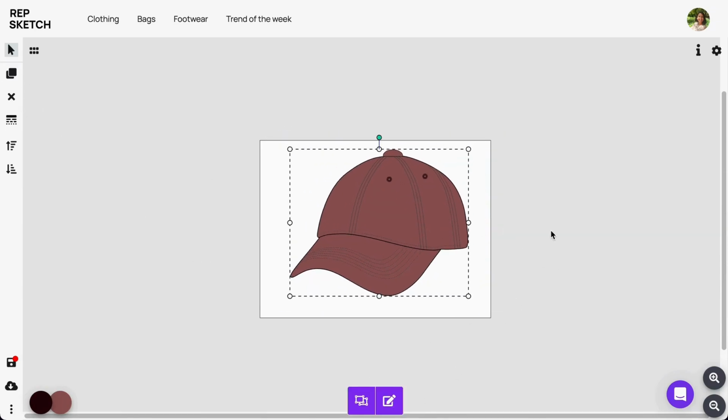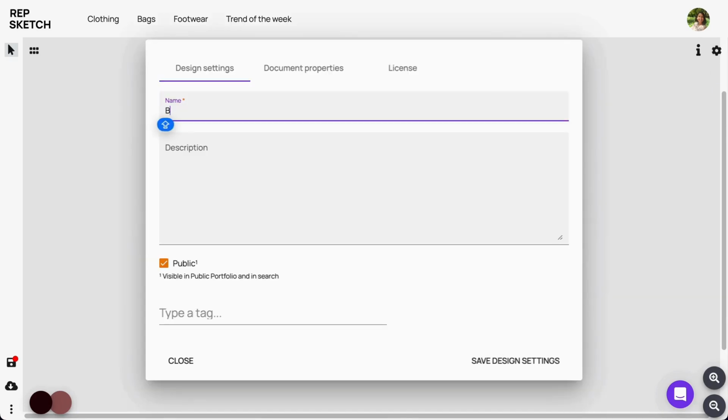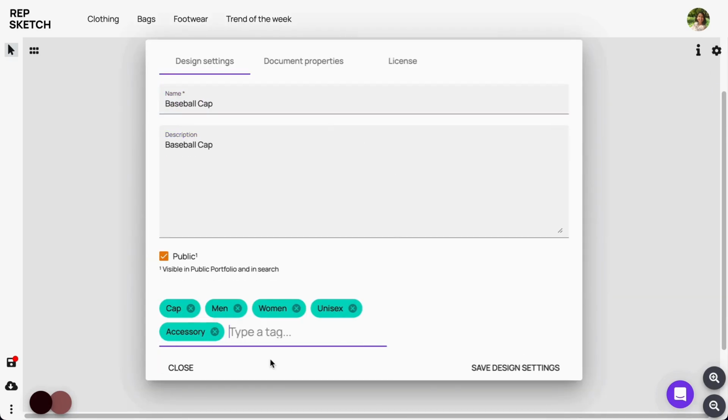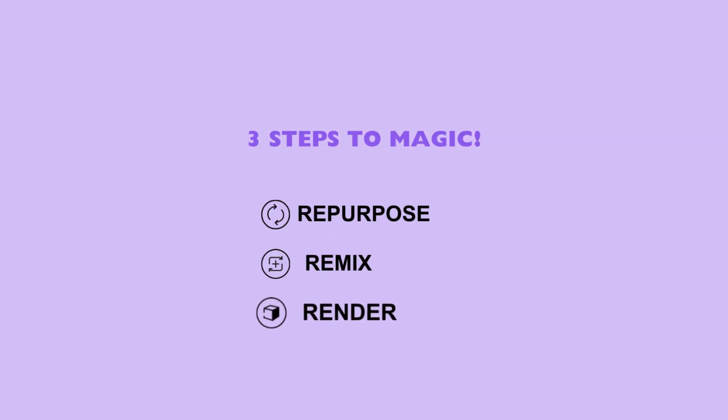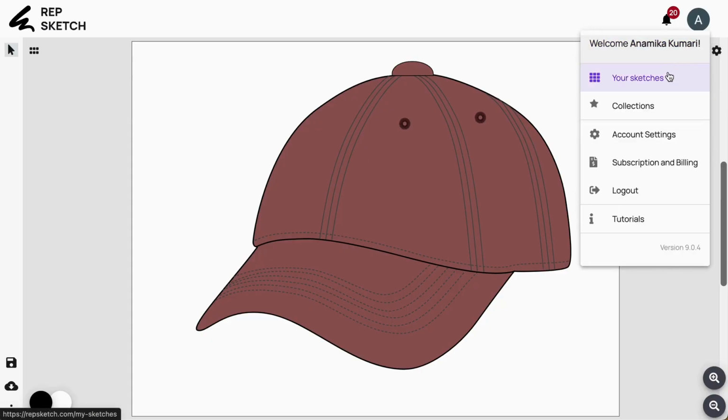To conclude, proceed to the Design Properties section. Provide a name, description, and relevant tags for your sketch. Step 3. Render. Now it's time to transform your sketch into a stunning 3D image.